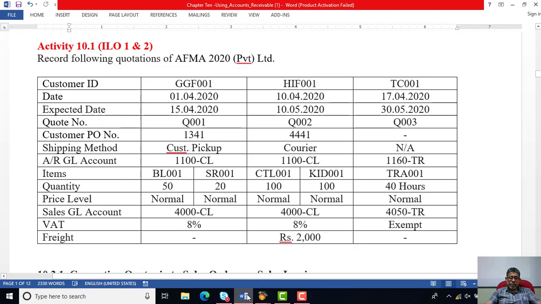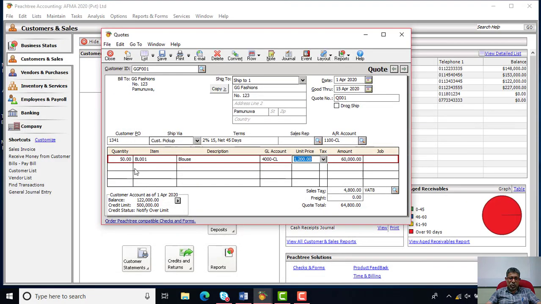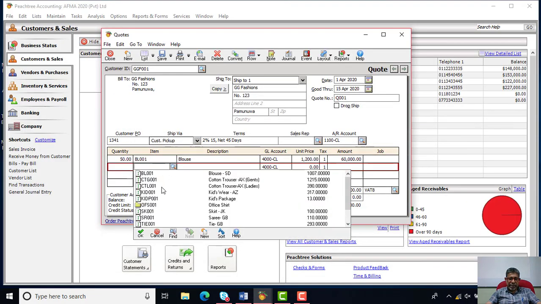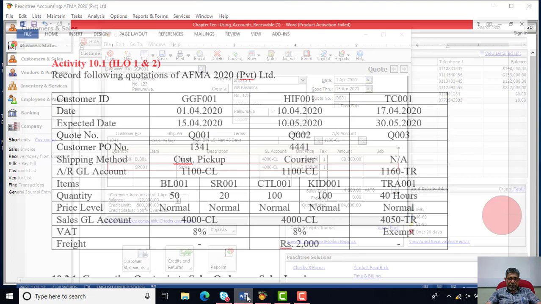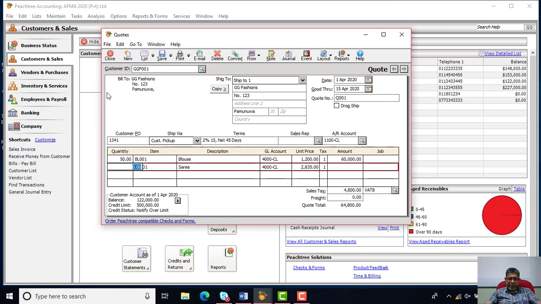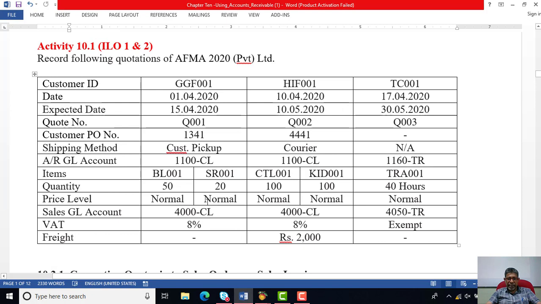Then the second item he wants to purchase is SR001, that is saris. So we can select the item code SR001 and the quantity requested by him is 20 saris. So we will enter that, and our pricing formula will be the normal price. So we will apply the normal price. The normal price will be 3,150 and the total value comes to 132,840 with the VAT. So you can see the VAT 8% is applicable, no freight charges, and that is the quotation you created for the customer.